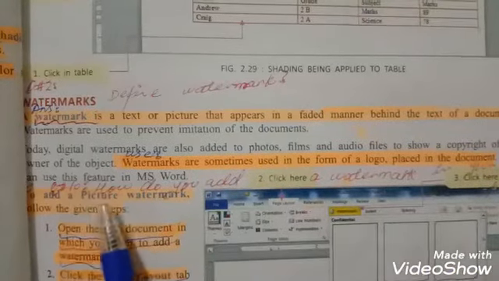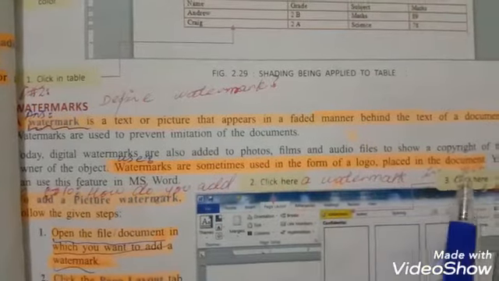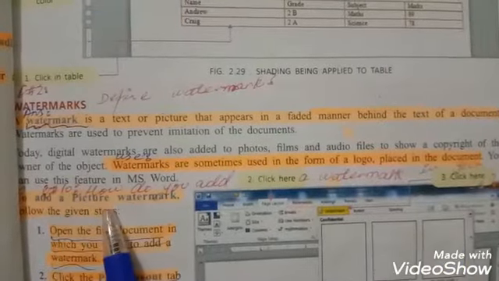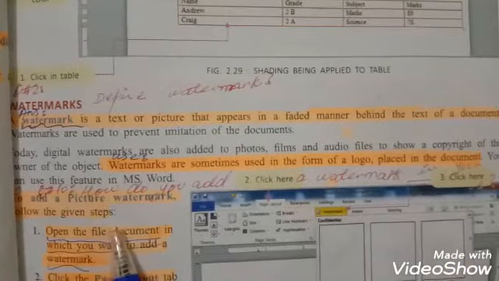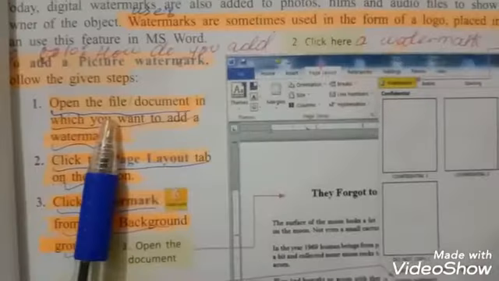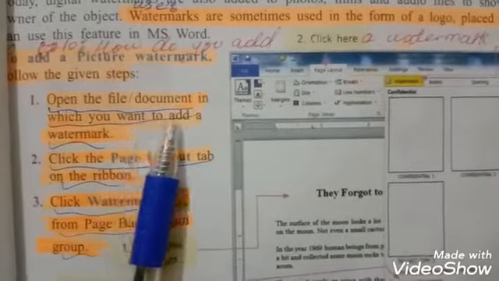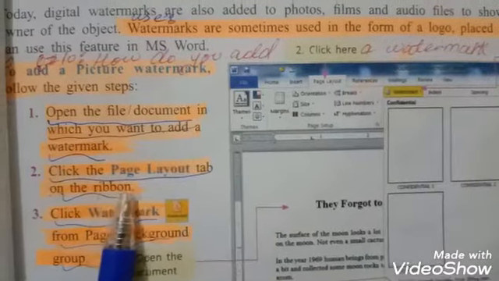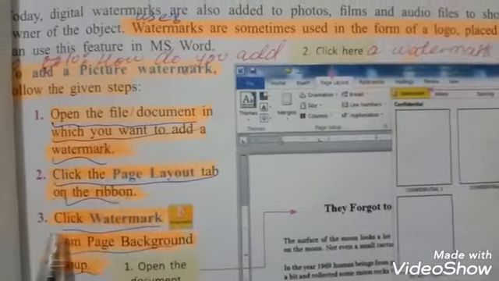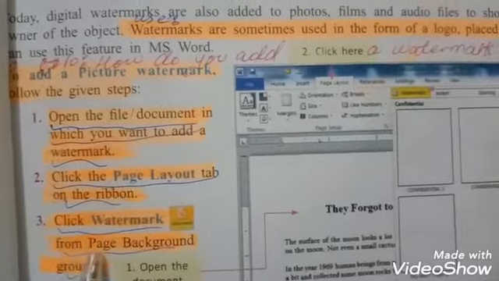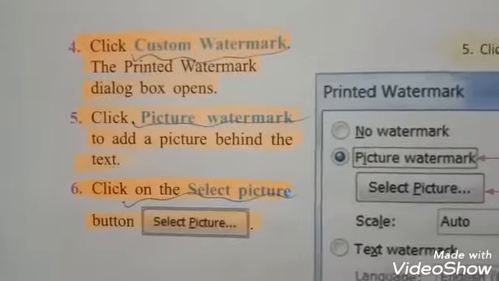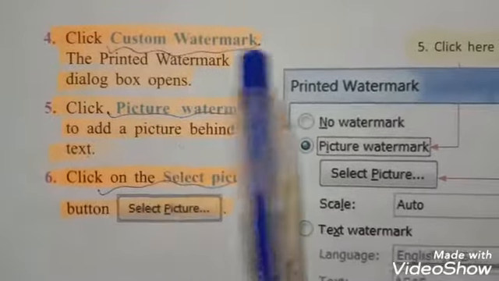Next question is, how do you add a watermark in your document? To add a watermark or picture in your document, follow the given steps. First step is, open the file document in which you want to add a watermark. Click the page layout tab on the ribbon. Third step is, click watermark from page background group. Next step is, click custom watermark.